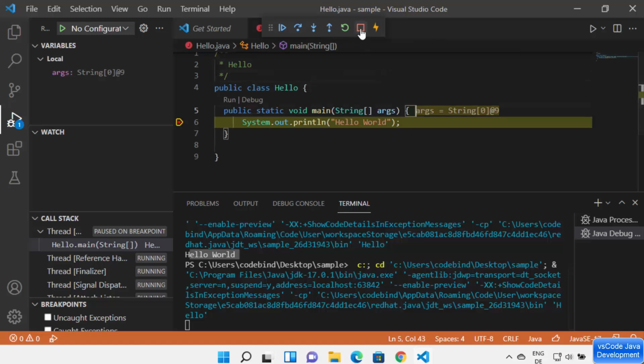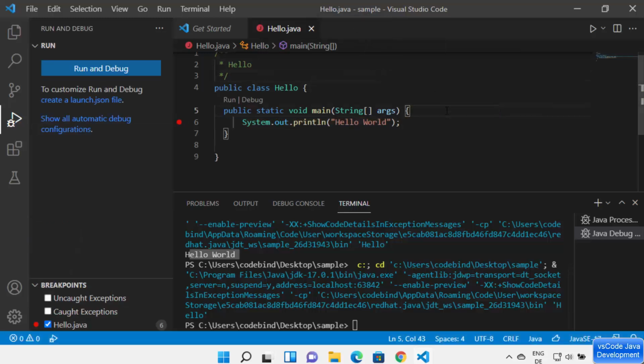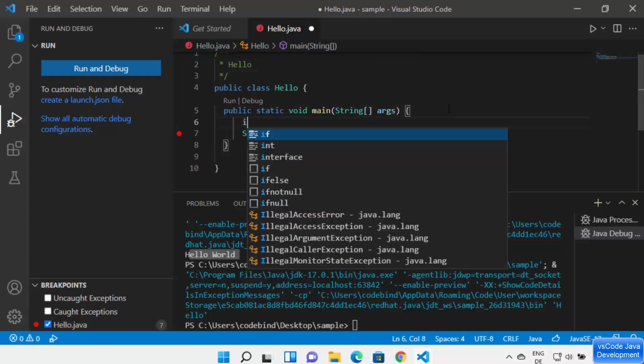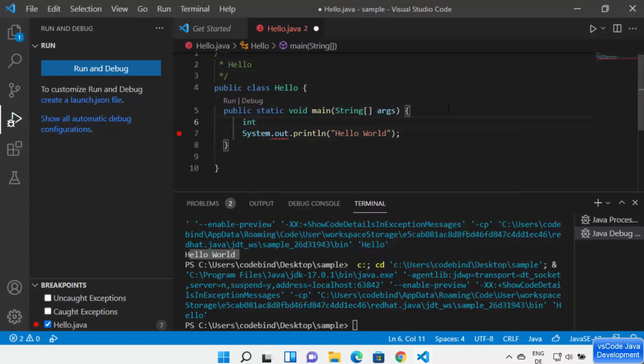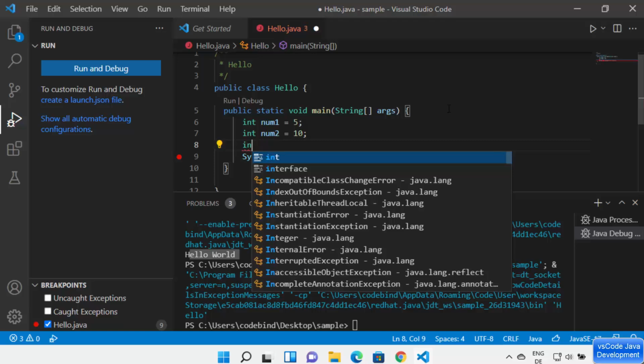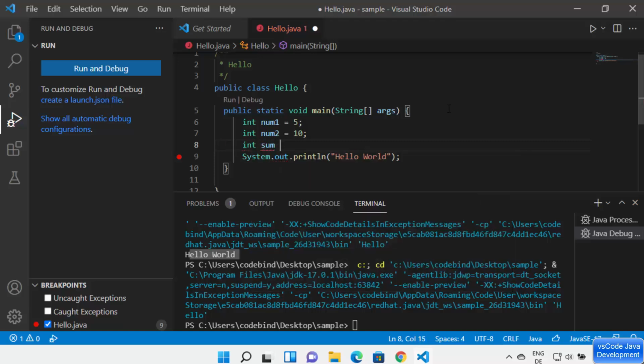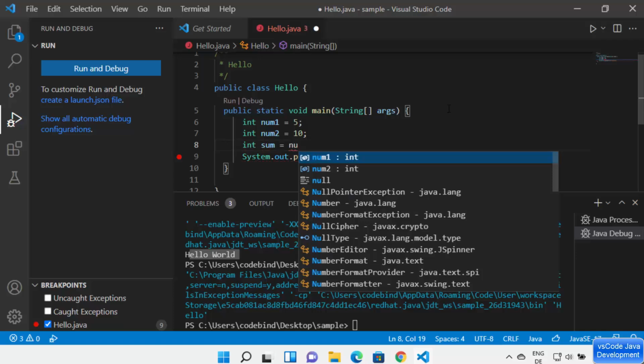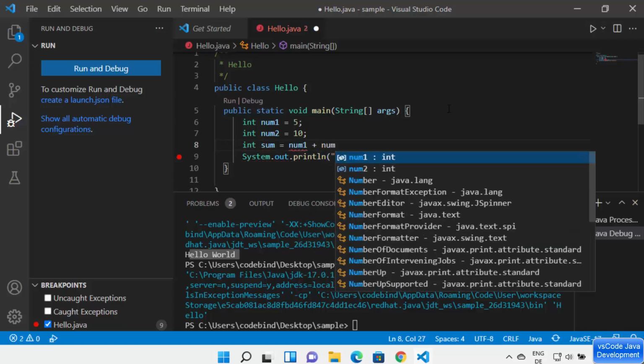So now let me just stop this debugging from here, and let me add some code. So let's say I just declared two numbers, num1, which will be equal to 5, let's say, and then I'm going to declare a second variable which is called num2, and the value of it is 10, let's say, right? And I'm going to create a third variable which will be called, let's say, sum here, and it will be the sum of num1 plus num2, right?